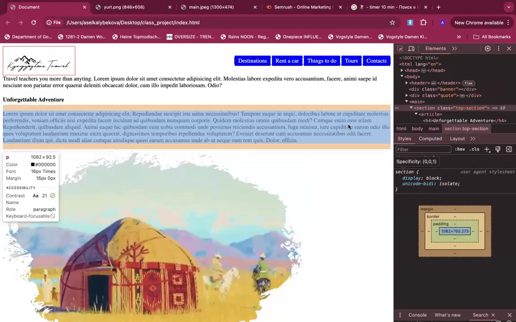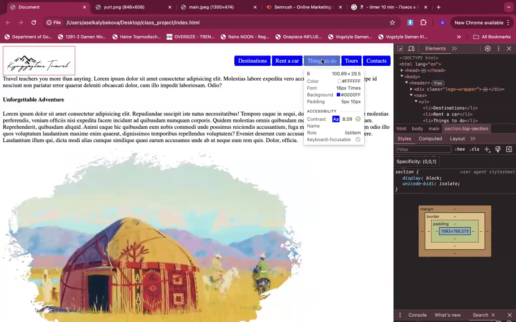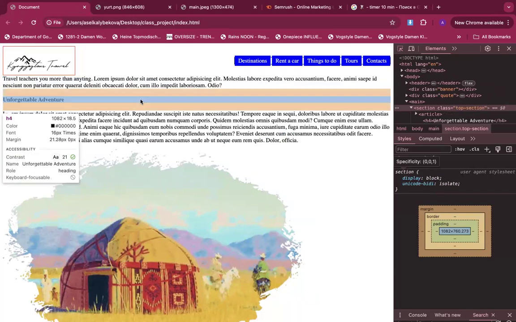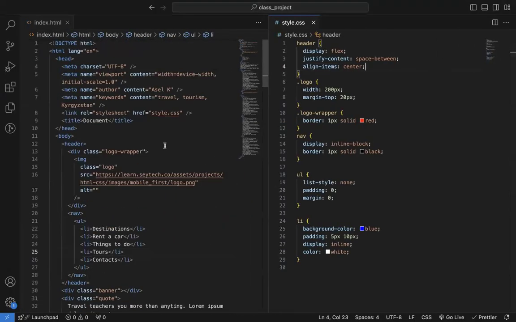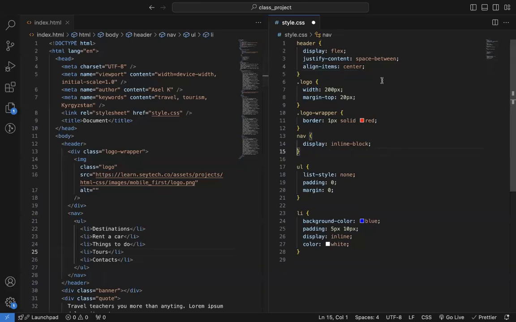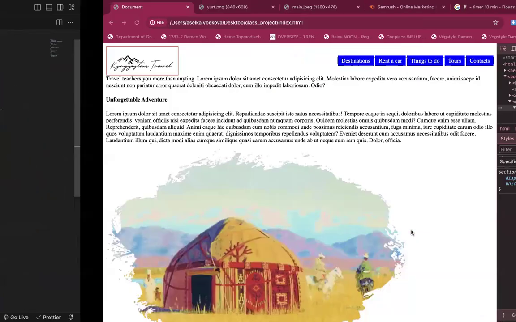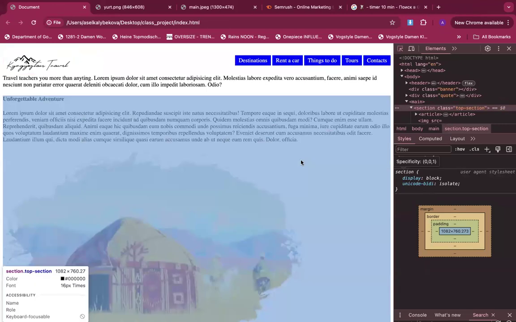Okay, nice. Do you guys still need those borders? No. Okay. Where is it? Logo wrapper. Cool.